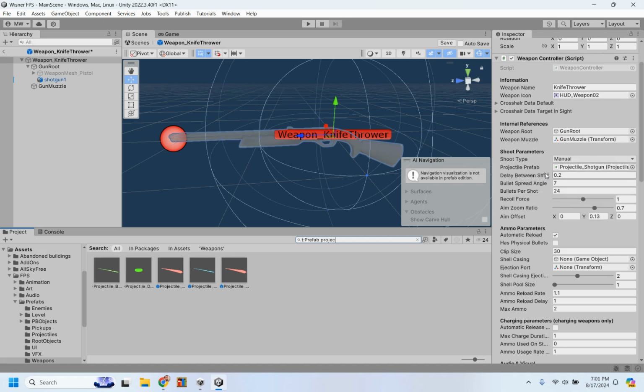Delay between shots. So this is going to be an important factor. The minimum duration between two shots. Bullet spread angle. So when you're doing a shotgun, you want there to be a big spread, right? If you're doing something like a sniper gun, you would probably want this at 0. Bullets per shot. So how many projectiles is it shooting? So all of this is important. The recoil force, how much does it kick back?